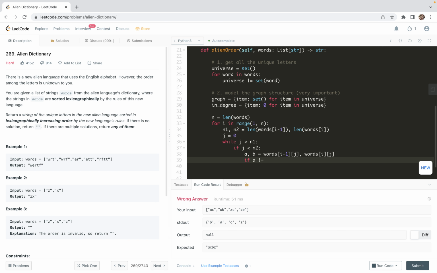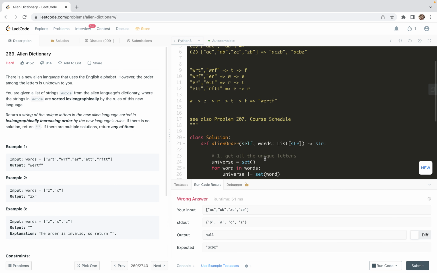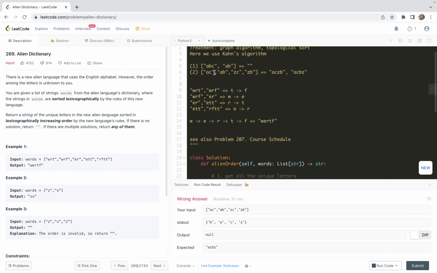So let's say if A does not equal B. In this case, we want to do a check if B is not in graph[A], right? So we need this check. Actually, this corresponds to example 2 above, which basically says that A comes before B. So you can see from here, C comes before B, and A comes before Z.